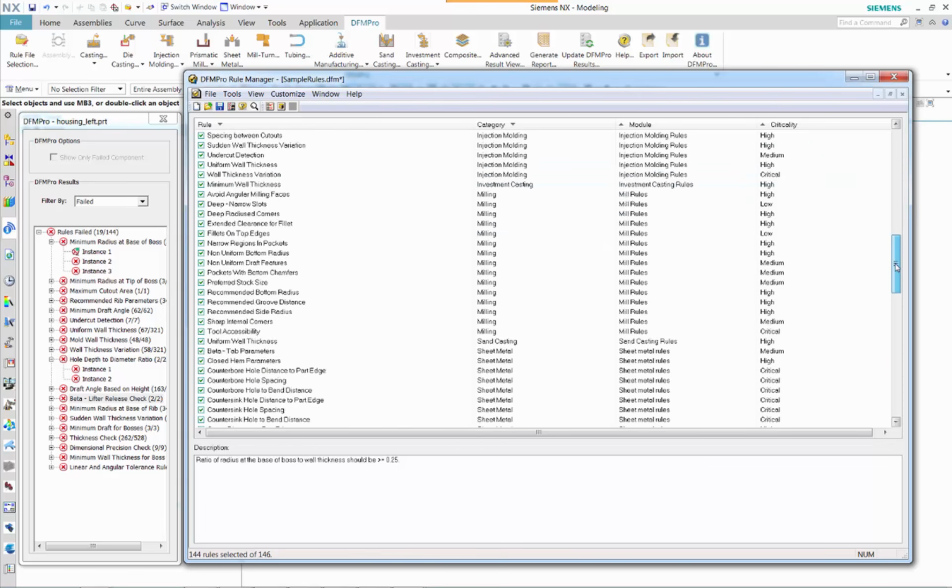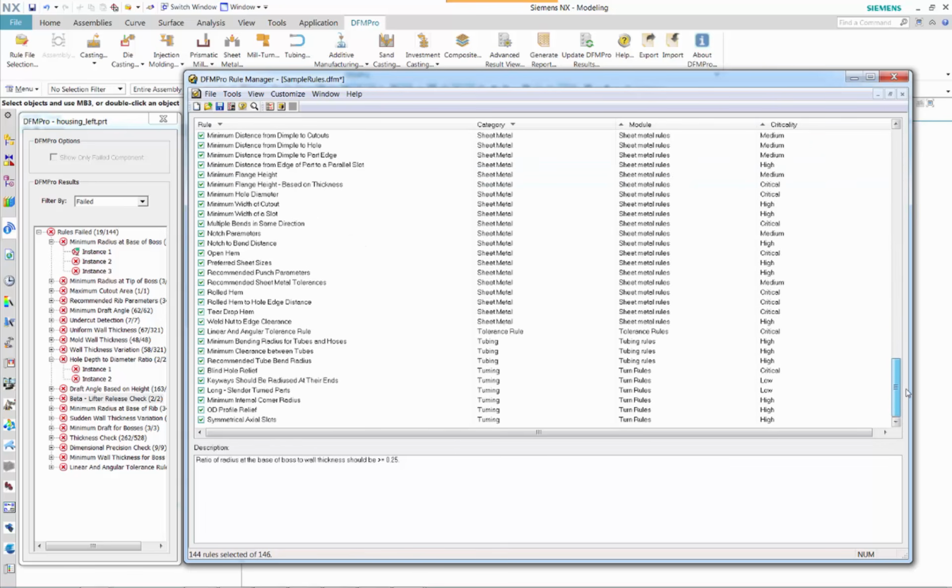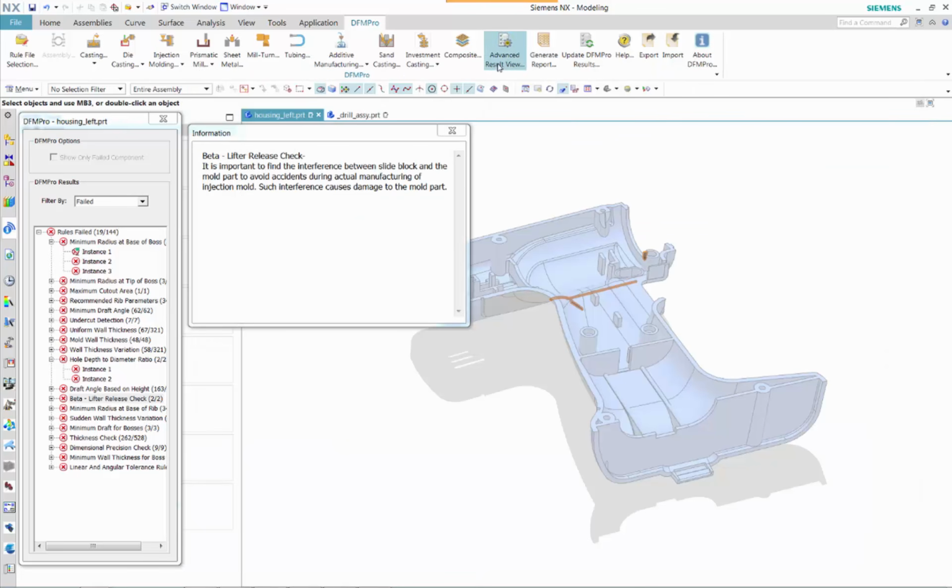As we review this DFM rule manager, we see that the majority of these checks have been selected, which will be utilized to run against this particular check. And now we know that these rules have been applied. Let's go ahead and see what kind of results we will get from running this DFM check.